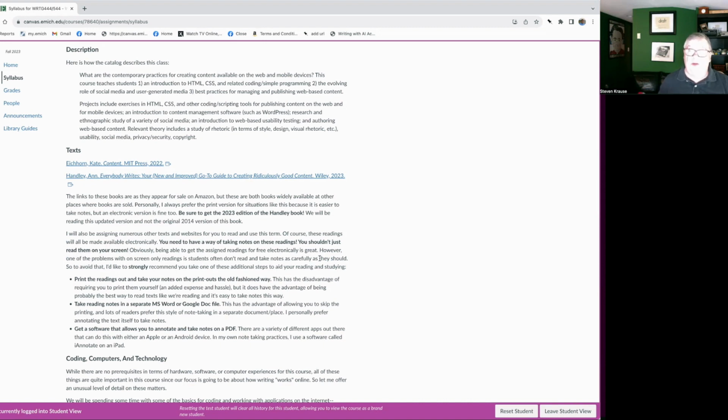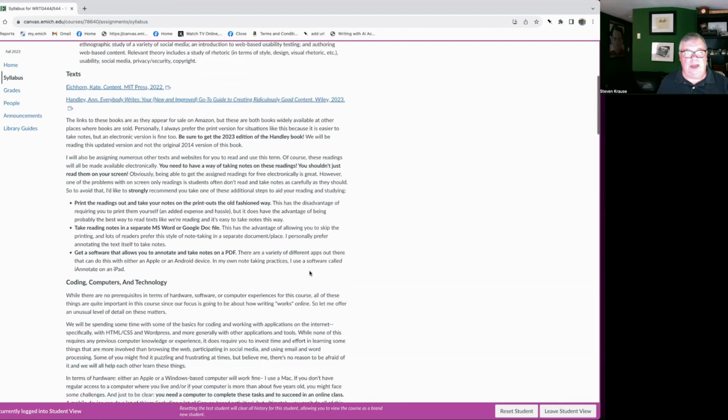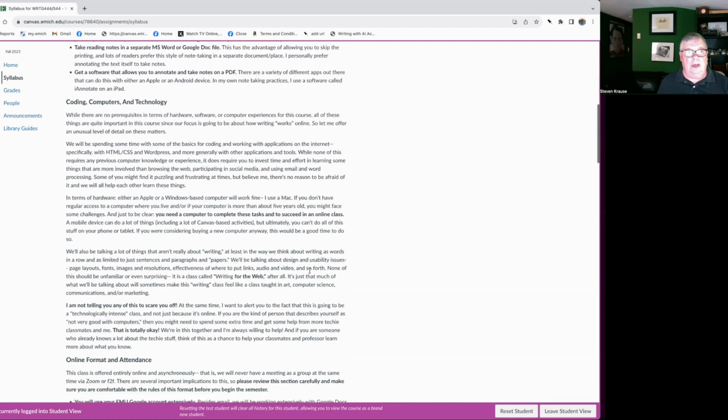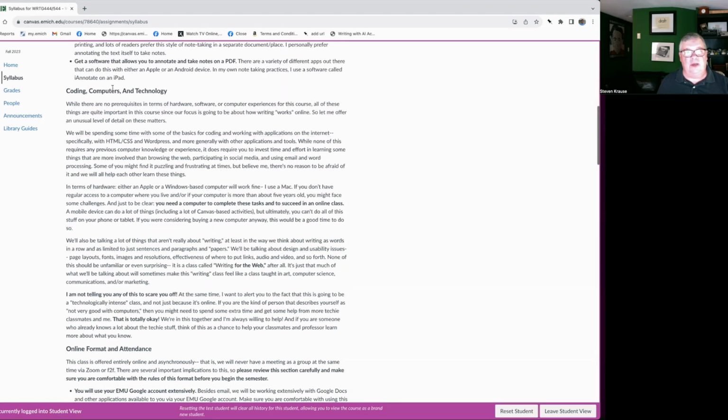Or if you're like me, I have an iMac and an iPad, and I use software on this to annotate PDFs. I've seen a lot of students who've had things like that lately, and I think that's pretty handy. Okay. All right. Now let me talk about this next section here: coding, computers, and technology.